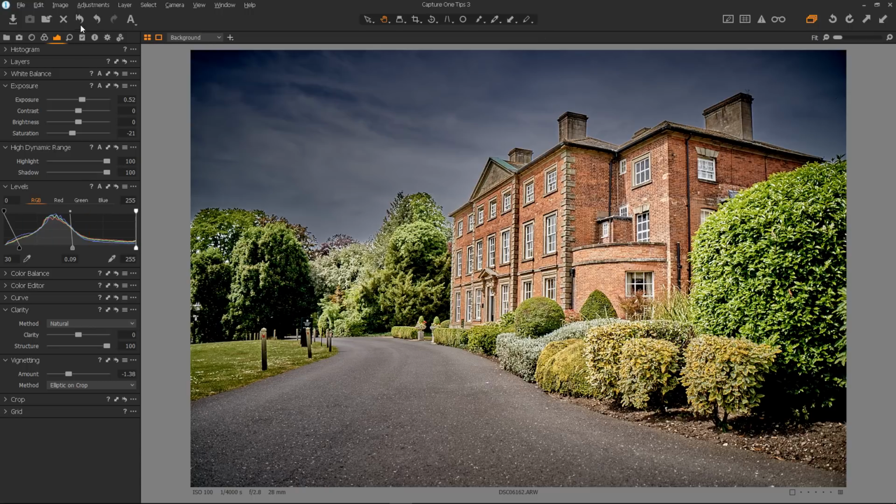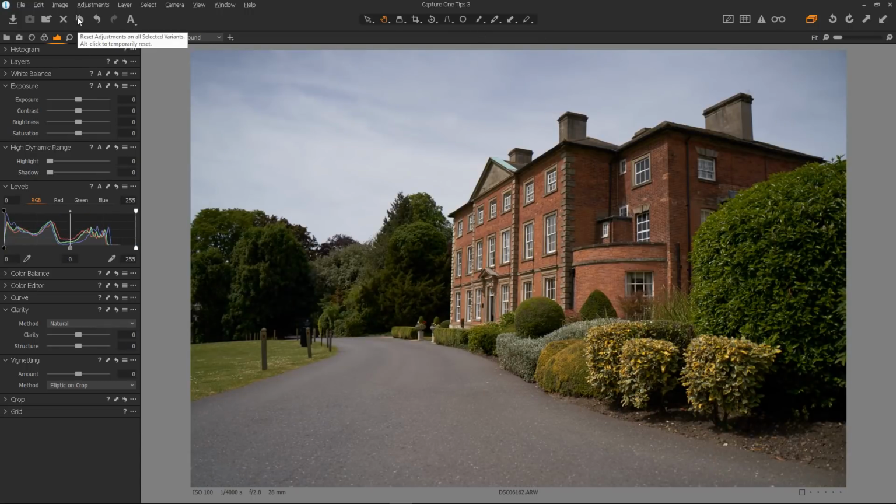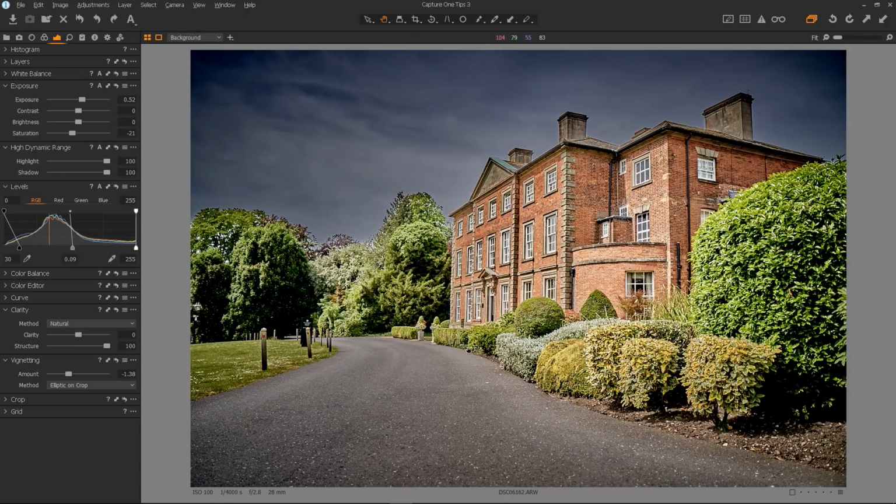And if we take a look at the before and after, there's before and after. Then we can see that even though we haven't used multiple images, it's not a true HDR image. It's still an interesting effect and could be useful.